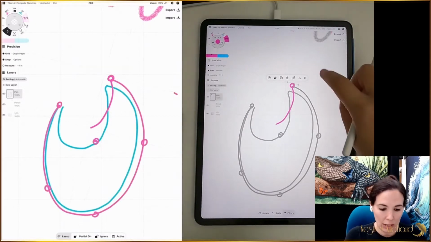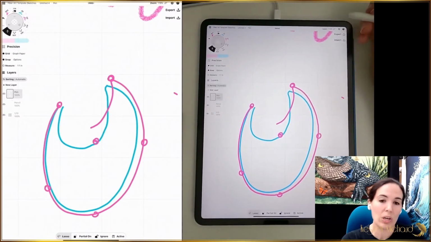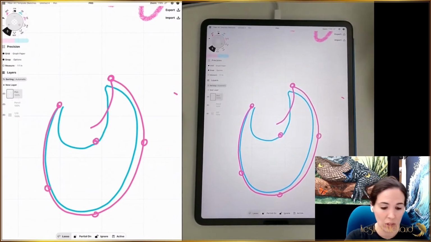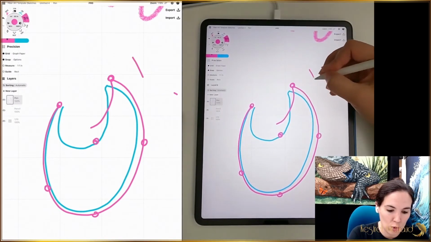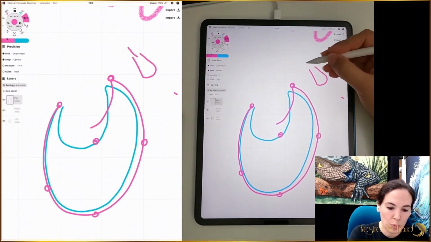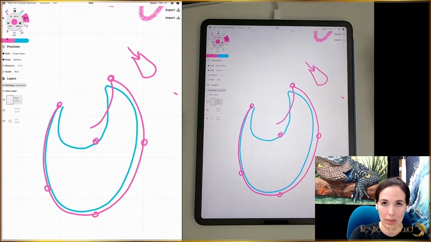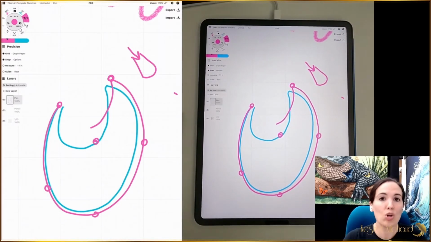This matters for Illustrator because when we go to add color in next month's video, if we have two lines that are drawn with a gap, we won't be able to add color in there. But because we're using autocomplete, there's no gap.